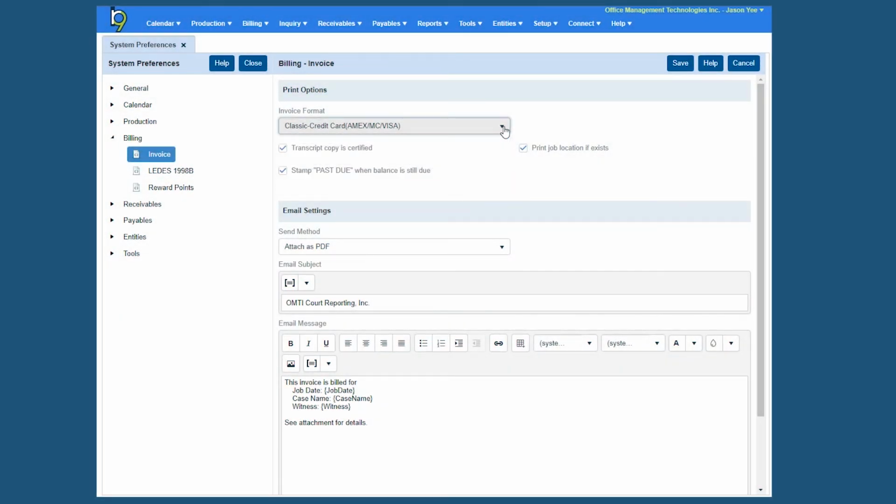You no longer have to do that in the user preference. That's a system-wide setting, so everyone uses the same one. If your transcript copy is certified, check this box. That way RB will print certified copy on the invoice when you are billing for a copy.